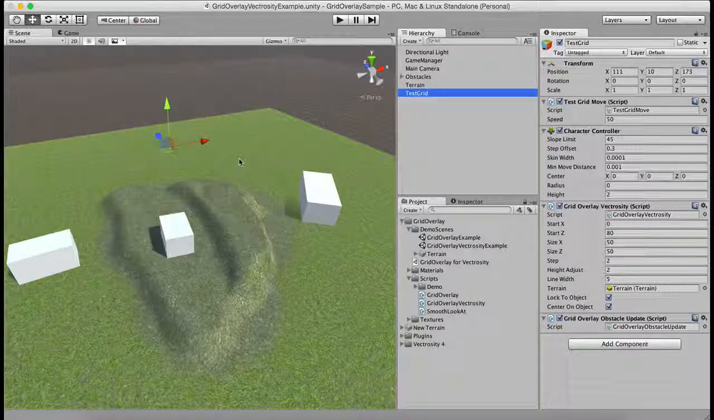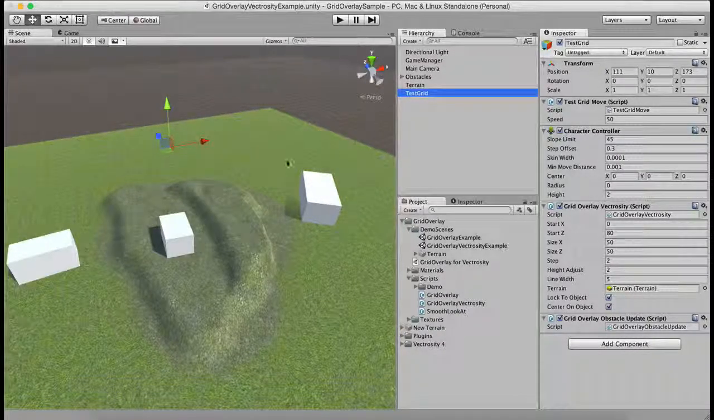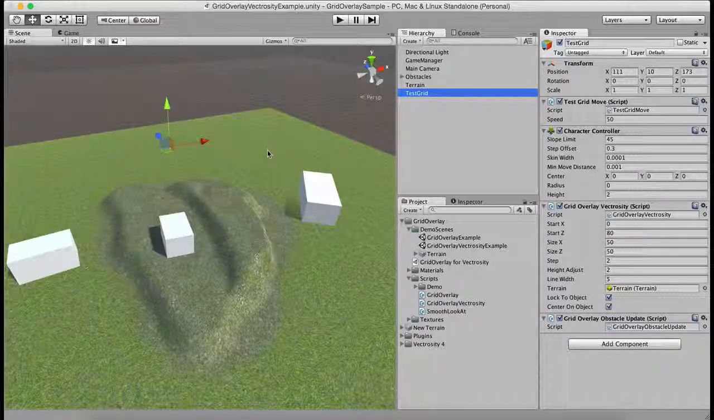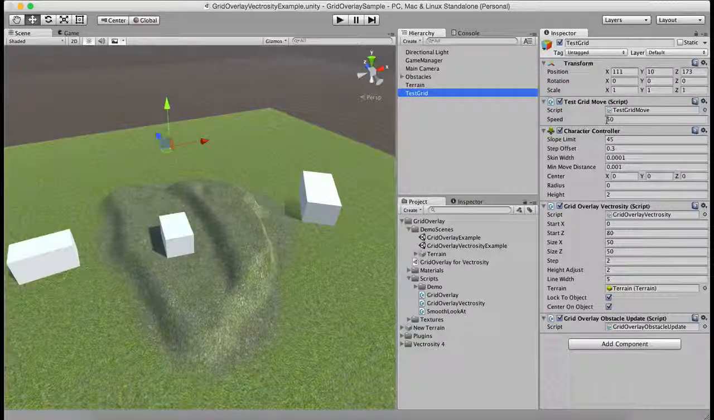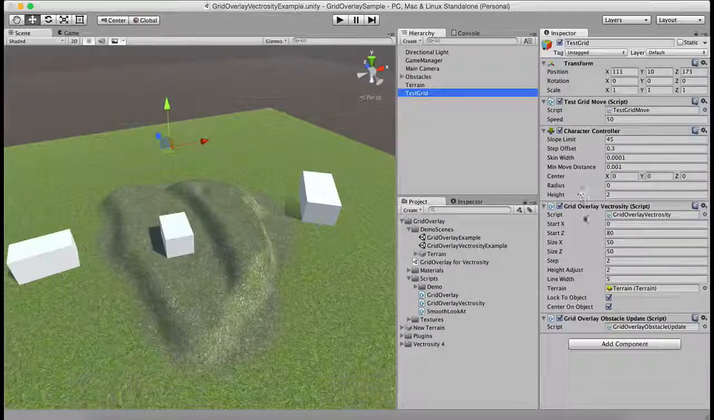Now again, how you move your building around, that is up to you. There's a bunch of ways to do it. I have included a way for you to do it. You're welcome to use my scripts. I don't think this is the best way to do it, but it works. So at any rate, test grid move, that's my script to get this thing moving around. The character controller works with that.